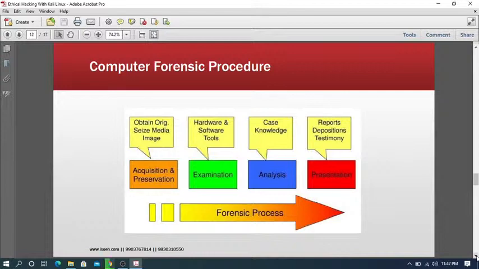Now, there are a few steps in computer forensic procedures which we follow at the time of investigation. Mainly there are four phases: acquisition, examination, analysis and presentation. These are the digital forensic investigation processes. At the first stage, we need acquisition and preservation.